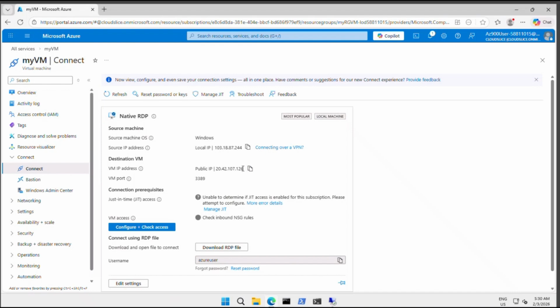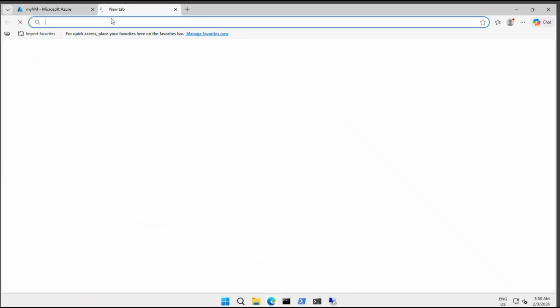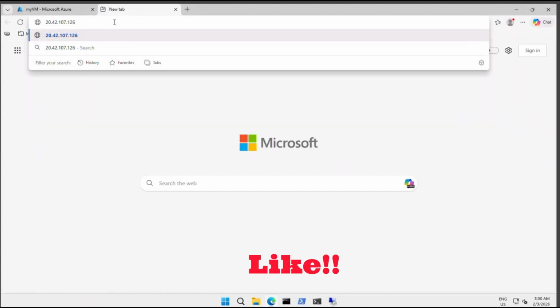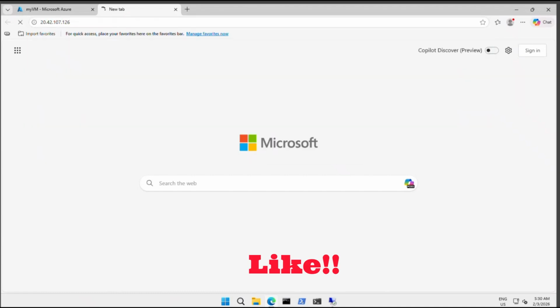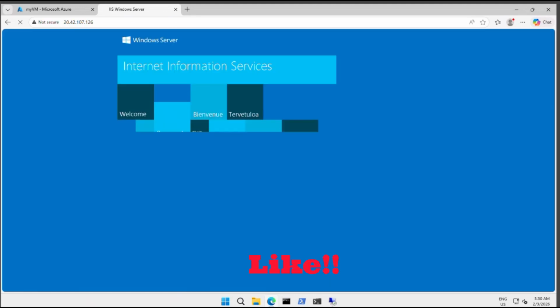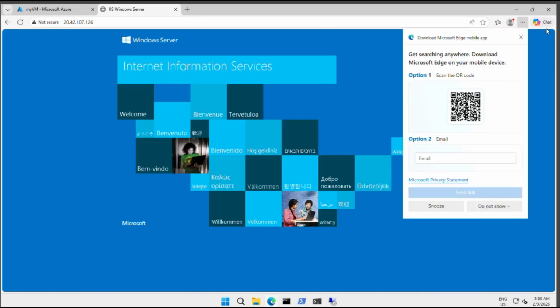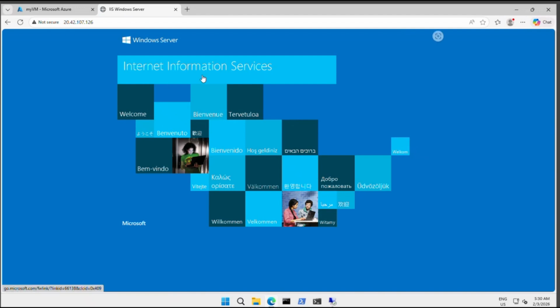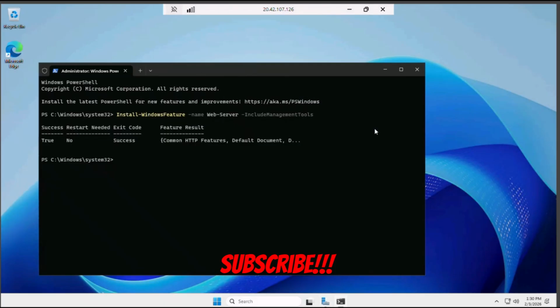So in the portal, let's copy the public IP and access it directly on the internet. And you can see my Internet Information Services server is live. So I can now use this machine as my live server for any other purpose. So up to you how you wanted to use this service from Azure Cloud.